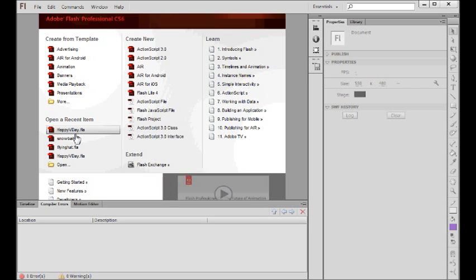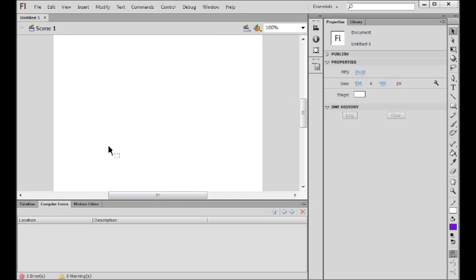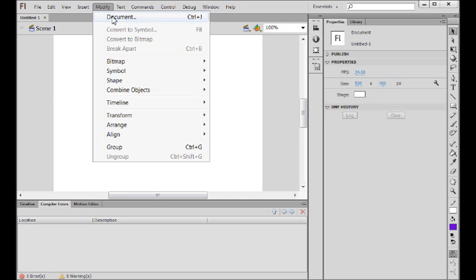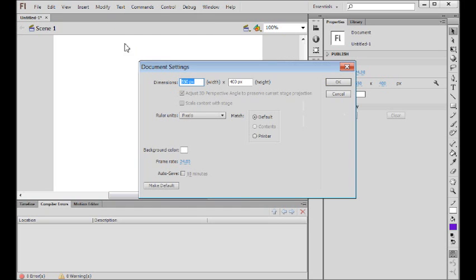The purpose of this lesson is to show you how to create your own flash button. Let's begin. So we're going to go into ActionScript 3, and we need to define our stage size first. So go up to your Modify menu, Document. In Modify menu Document, you want to define your stage size, your dimensions.